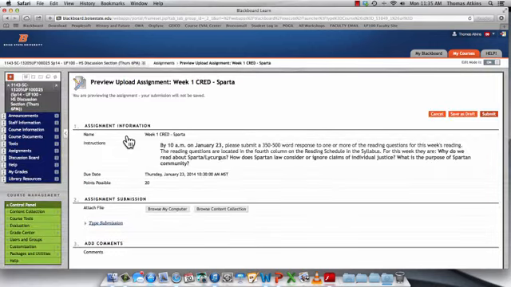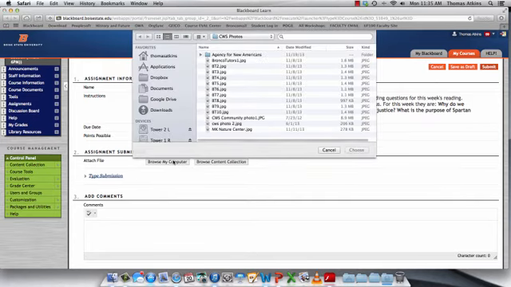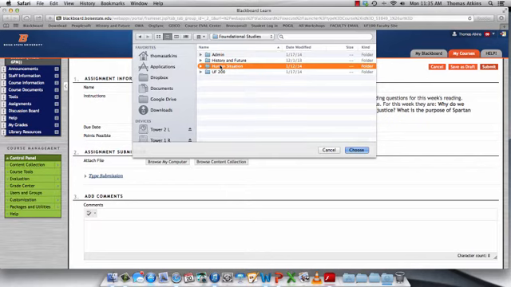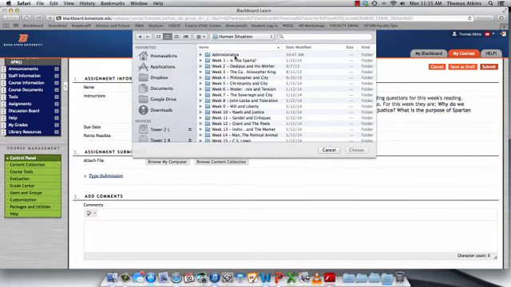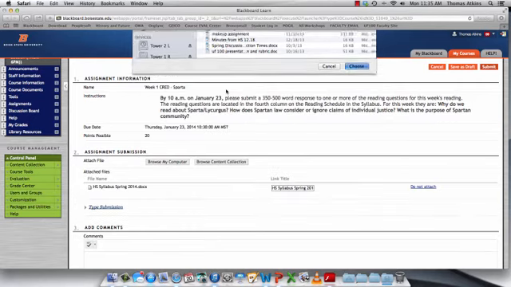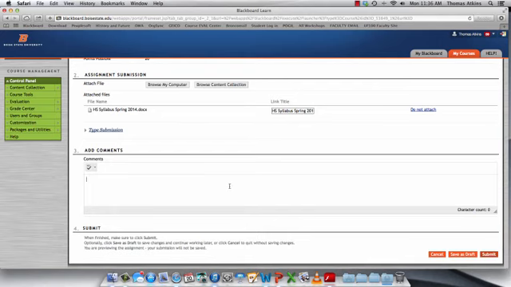So I click on the week one CRED, and then I can upload my Word document or PDF. So you can select Browse My Computer, and I will go ahead and select, let's go, Human Situation. I'm going to go ahead and turn in the syllabus. If you like, here you go.